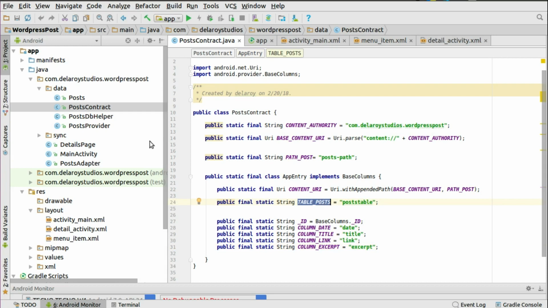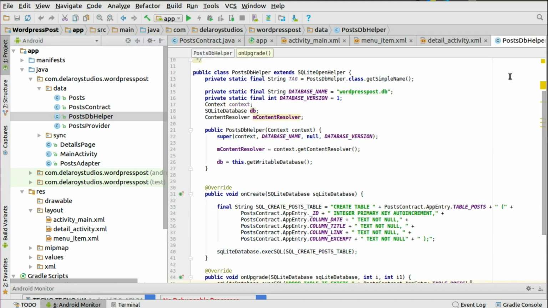I encourage you to look at previous tutorials where we've talked more about the contract and DB helper. In the DB helper, we extend the SQLite open helper. After that, you're going to declare the database name with the database version. This is a constructor of the post DB helper, where you get to initialize the content resolver, which will enable you to interact with the content provider. And we have the DB as well, that's the SQLite database object that gets the right table database.